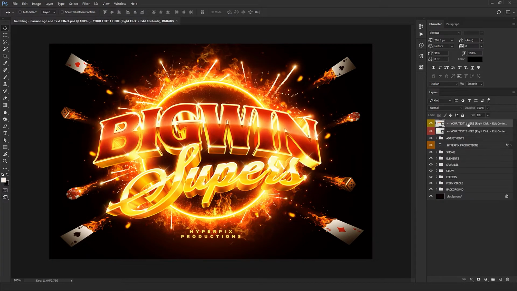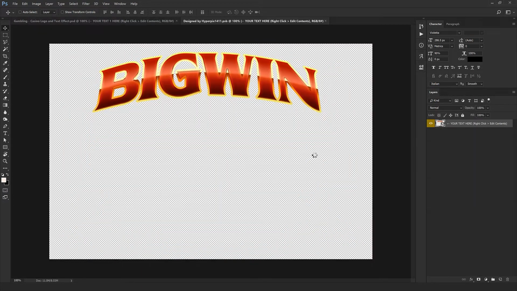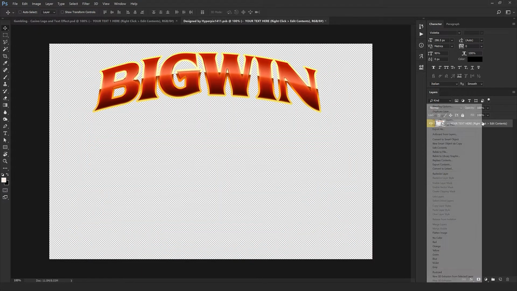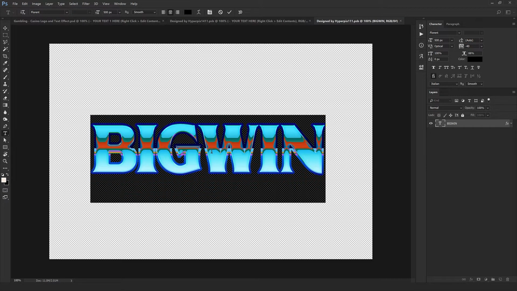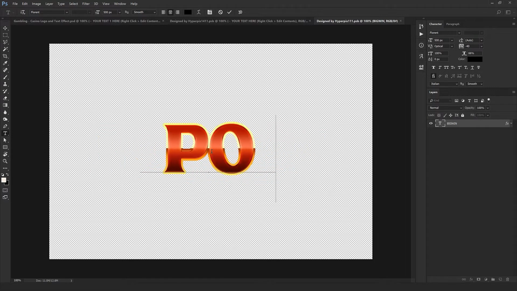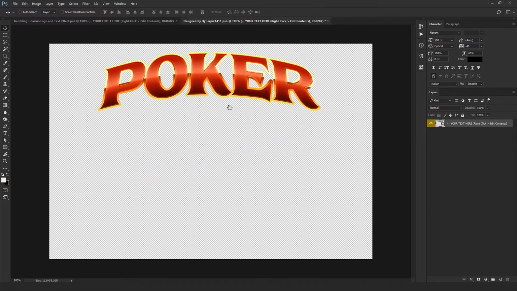To change the first text, right click on the yellow layer and select Edit Content. In a new window, do the same thing, right click and edit content. In the new window, double click on the text layer and write your own text. Write in capital letters. You don't need to change anything. You can change the variables, but I recommend you just leave it. Close it and select yes.